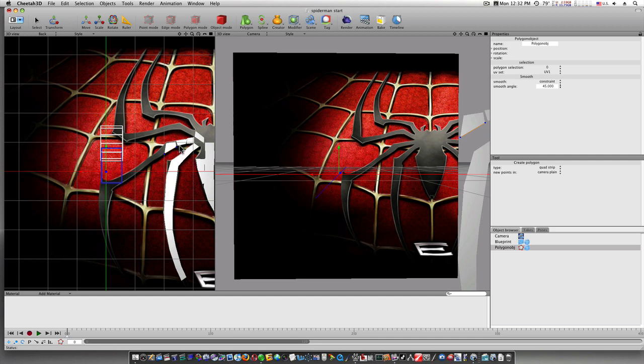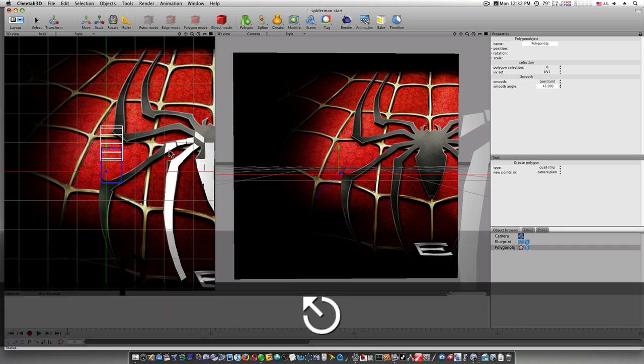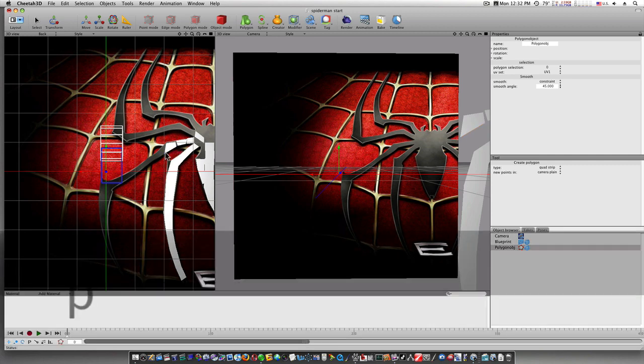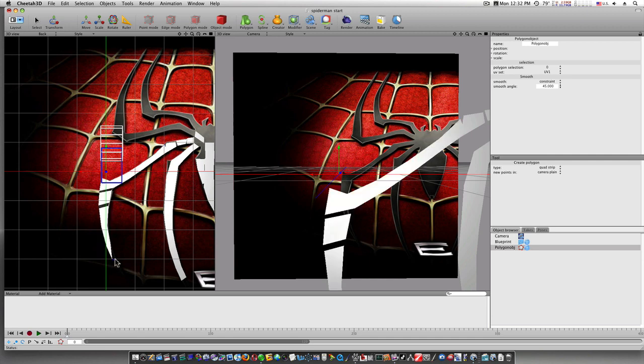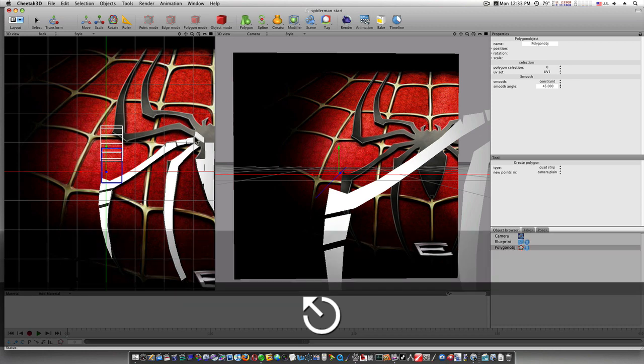I can weld these points. I'm leaving a few of these points separated, so later in the tutorial I can show you how we go about welding points together. Let's leave that like that. Let's start on our next one here.